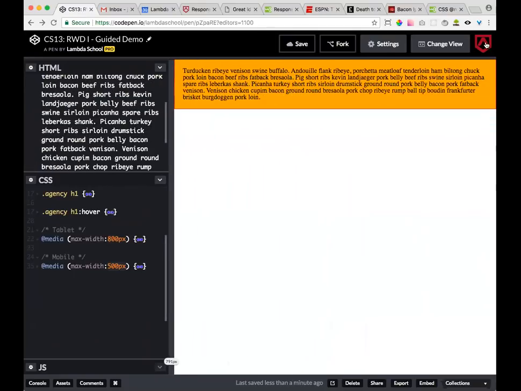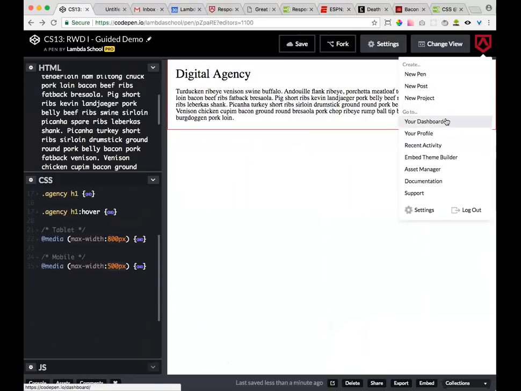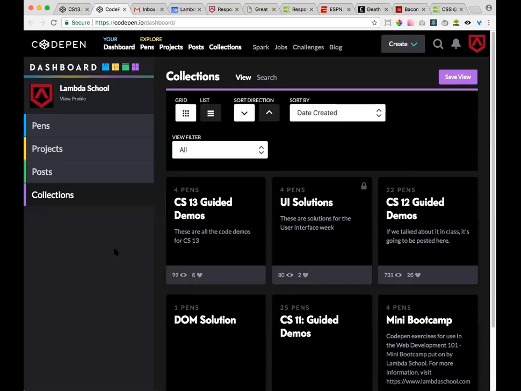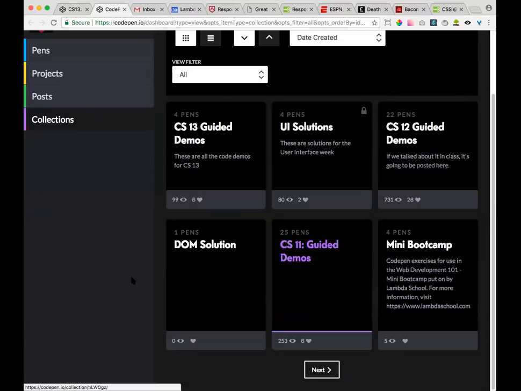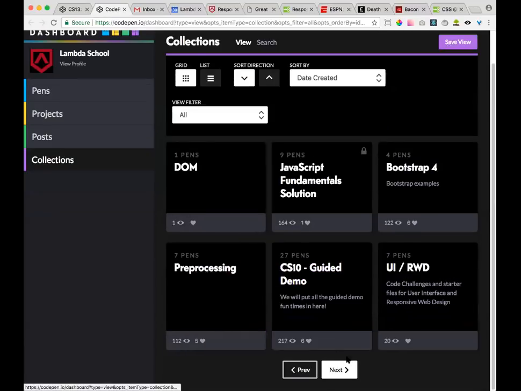So I've got a little exercise for you that I want you to do. Let's see, it's under responsive web design, or UI responsive.